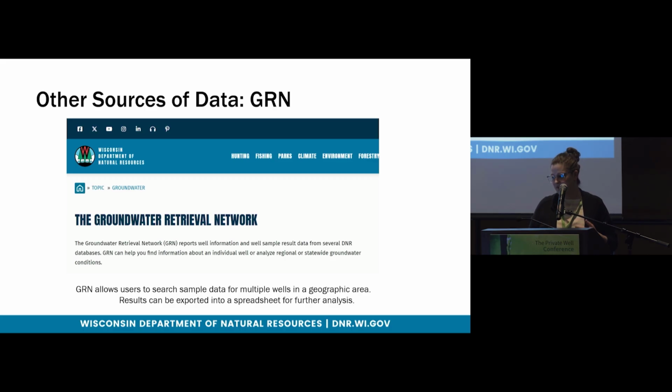We have another system that's all tabular search. It's the groundwater retrieval network. So they can access sample data for multiple wells in a geographic area. They can look at specific contaminants in an area. They can search whatever they want to pull in that data. And it lets them export that into a spreadsheet for further analysis. So maybe they're looking at an area with high manganese, and they want to know what other wells in the area have for manganese. They can pull all of that in, and it includes some of the well construction information like casing depths, depth to bedrock, static water levels, so they can try and make their own graphs or own determinations on what might be best.